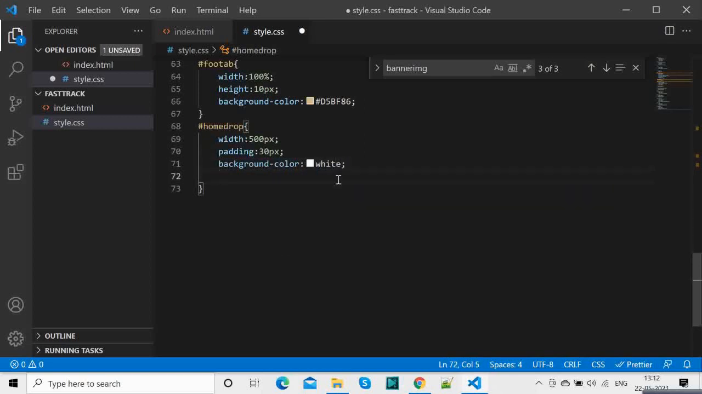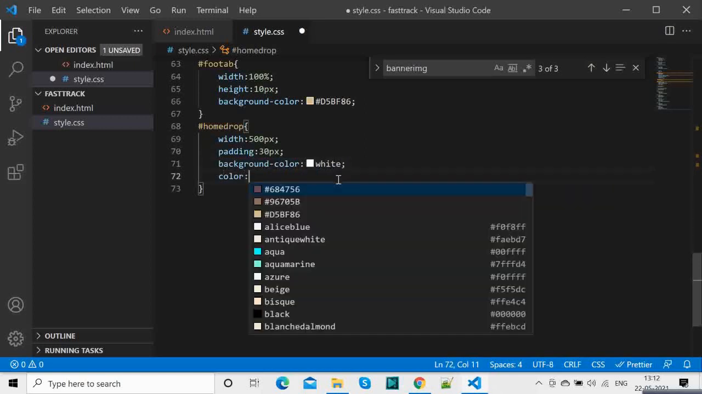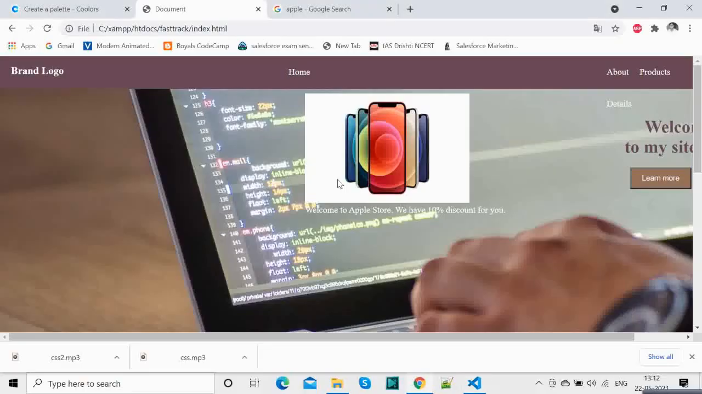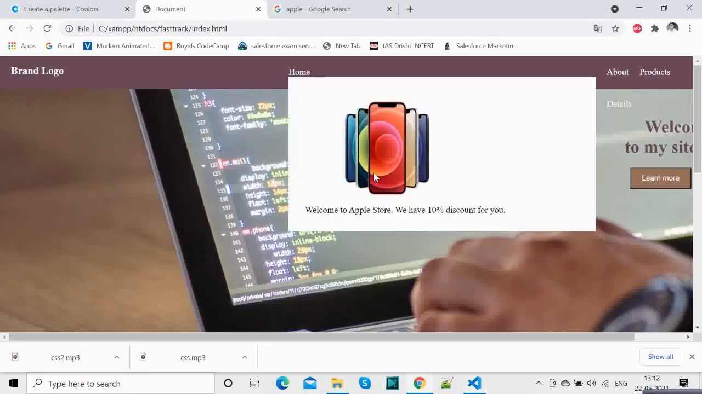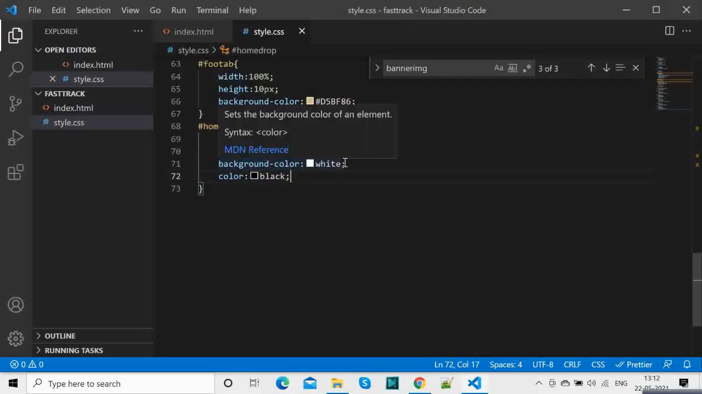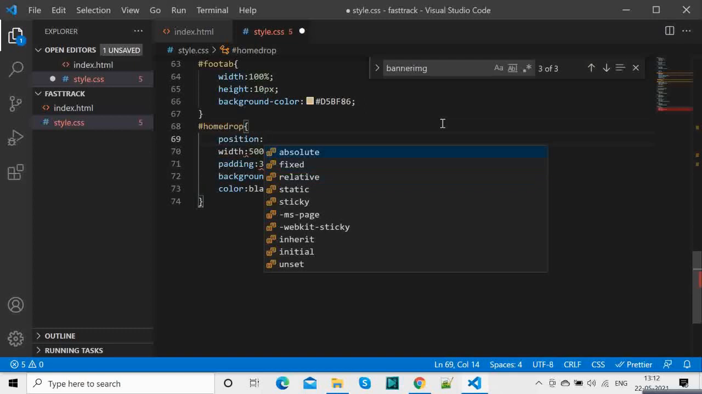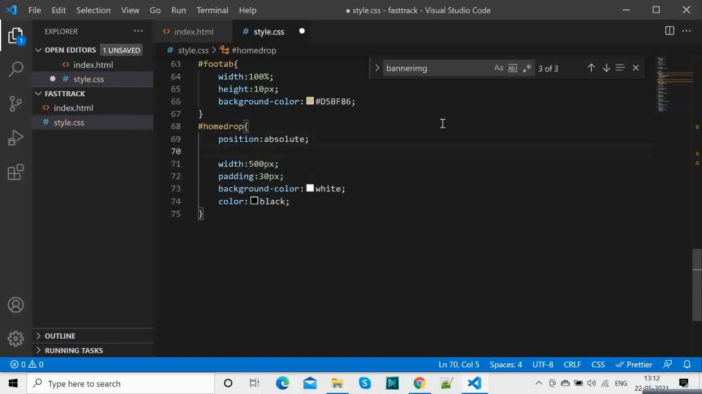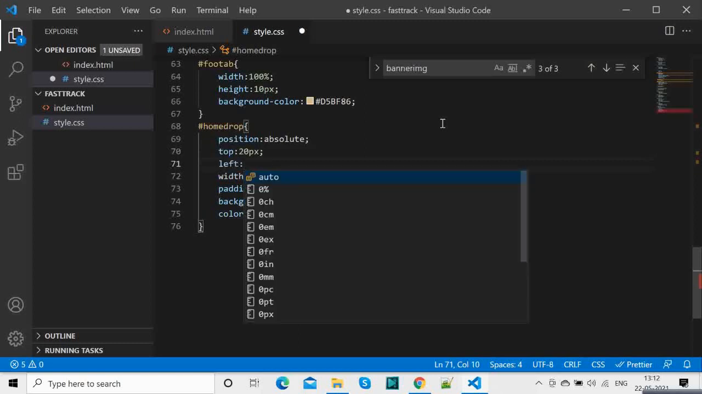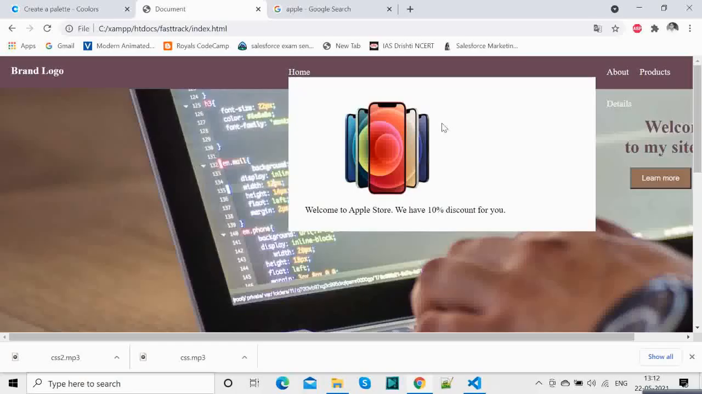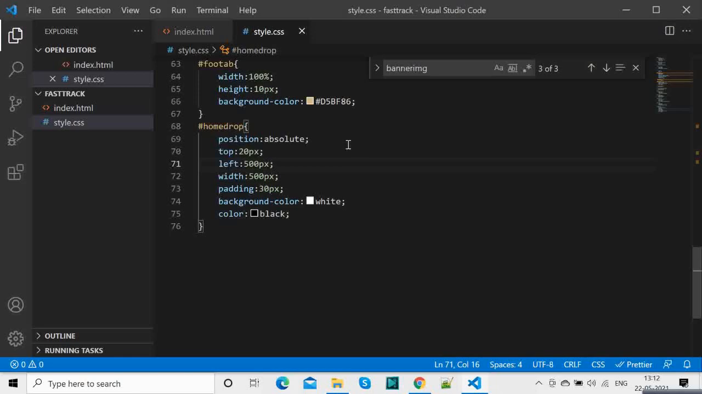Now we will have position. We want to position it absolute. Position will be absolute, top will be 20 pixels and left will be, let's say, 500 pixels. Let's see how. So top will be, let's say, 40 pixel, let's see, 60. So it's a trial and error. Okay, so this is our drop down.